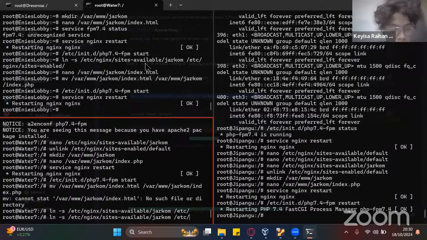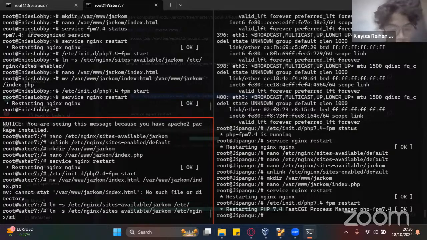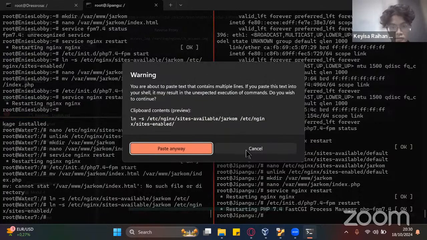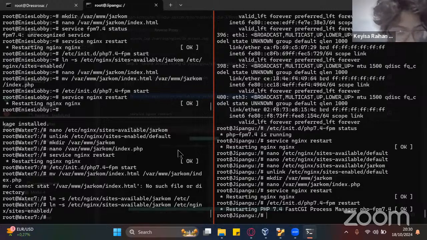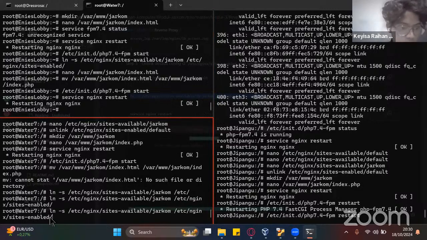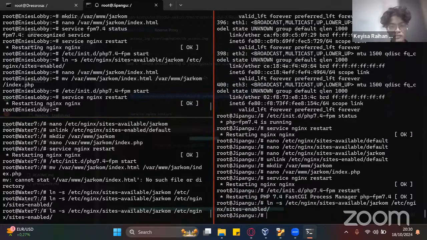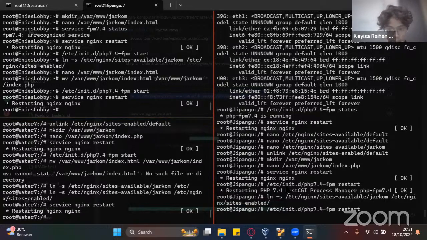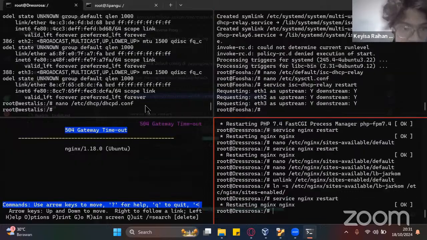Oh, where do we go? It's nginx slash sites-available. Okay, that one. Okay, let's go. Yes, copy this one. Okay, maybe we need to restart. Restart first. Restart this practice. Okay, I think like that.